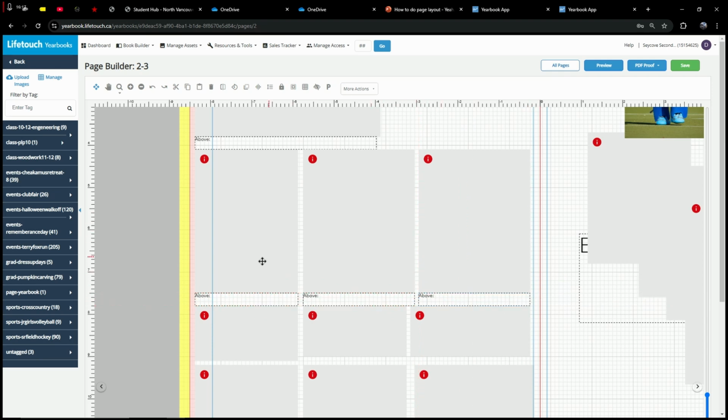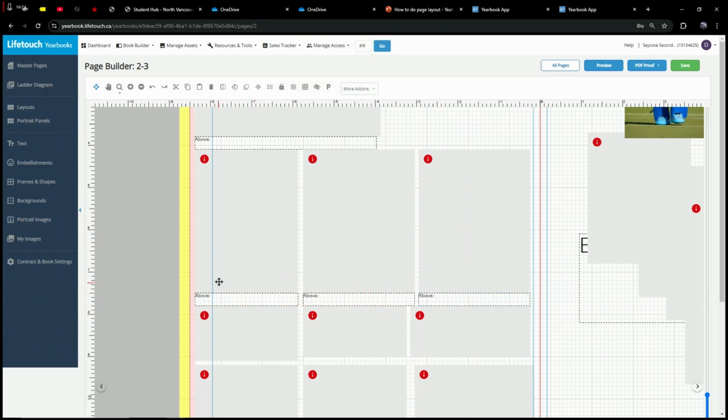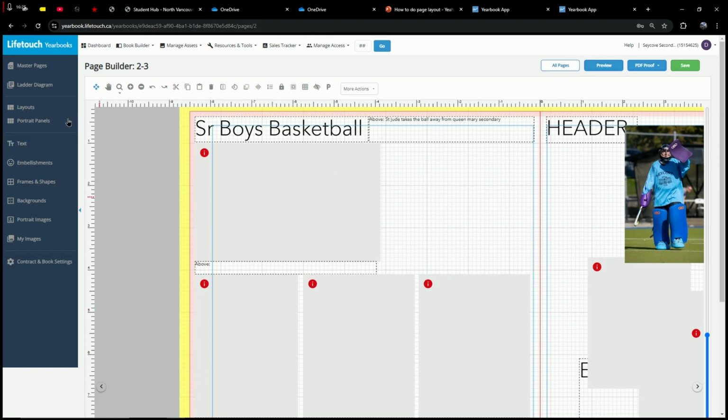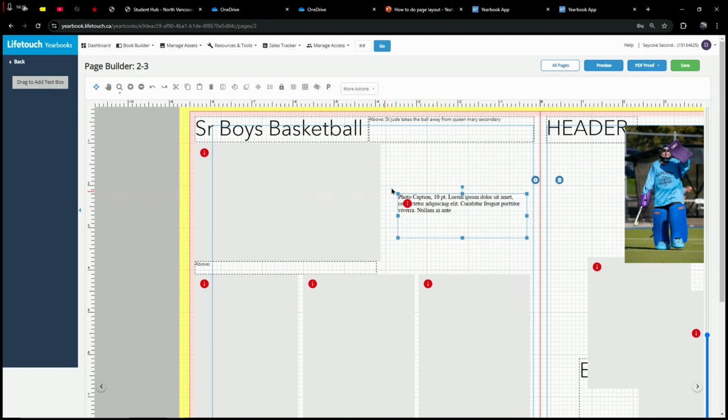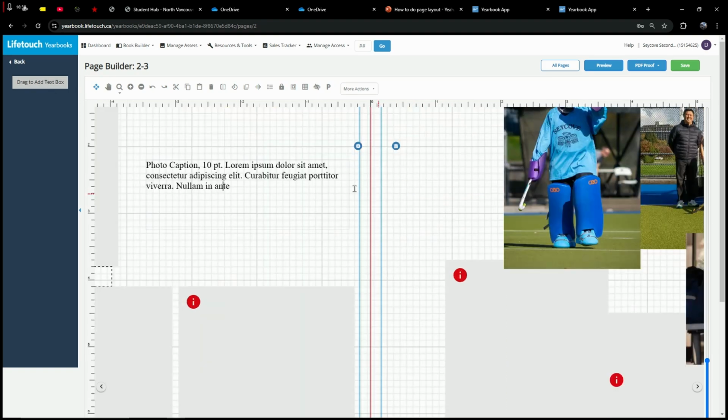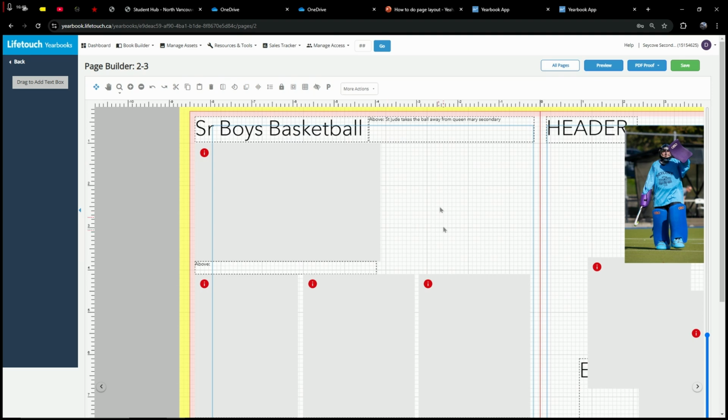Yeah, and now I haven't said how you guys get these text boxes. Almost everything that you see on this page, I've got from the side thing right here. It's incredibly simple to get a text box. All you do is click text right here, and you click and drag, and it'll give you this photo caption, lorem ipsum. Just delete that. It's just a filler so you know where the text box is.